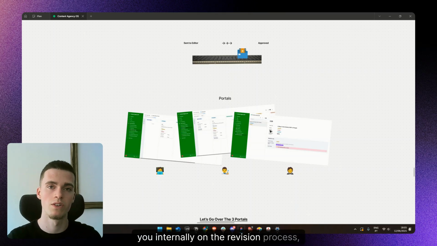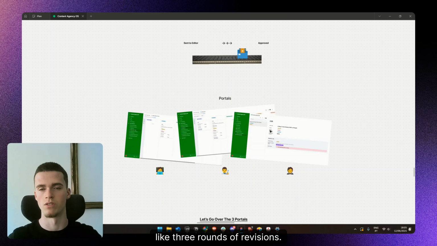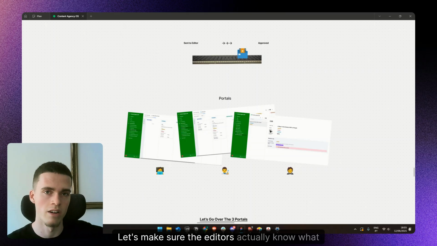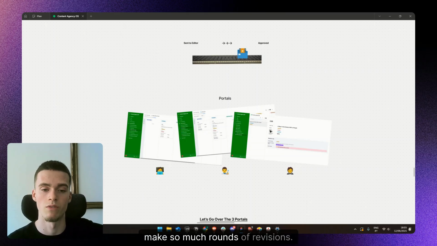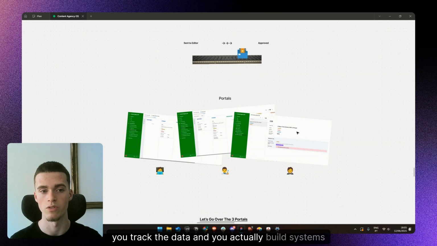Internally on the revision process, we are taking like 3 rounds of revisions. That takes a lot of time. That's delaying our deliverables. Let's make sure the editors actually know what they are doing, so that we don't need to make so many rounds of revisions. So yeah, that's a bottleneck example that you may find when you track the data and you actually build systems like this.